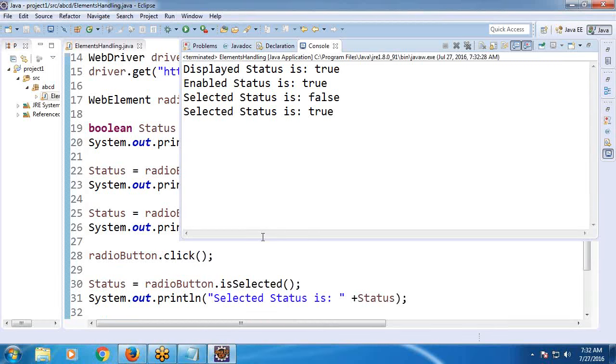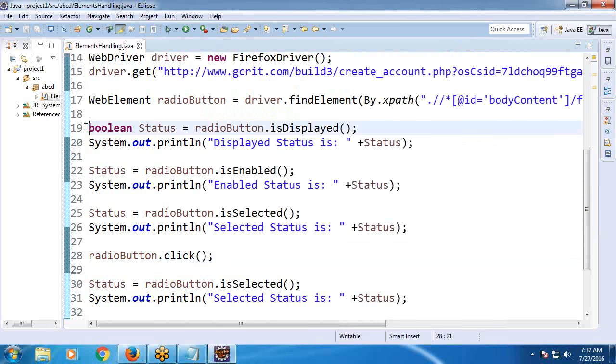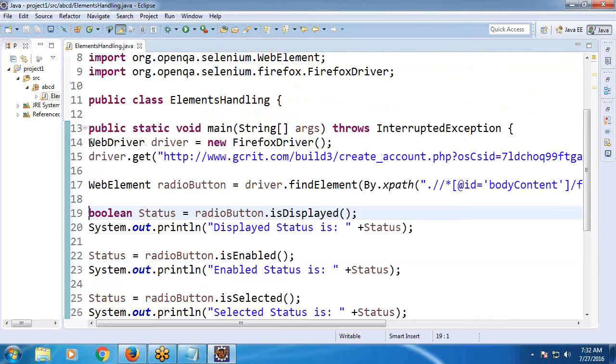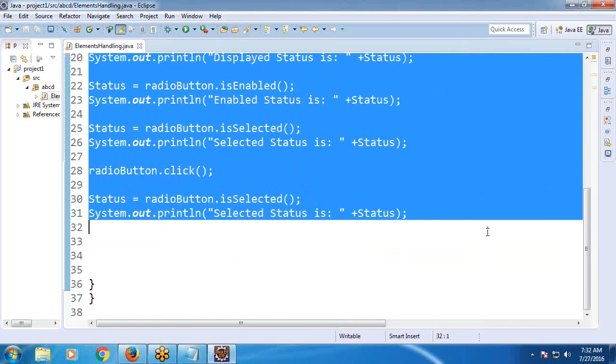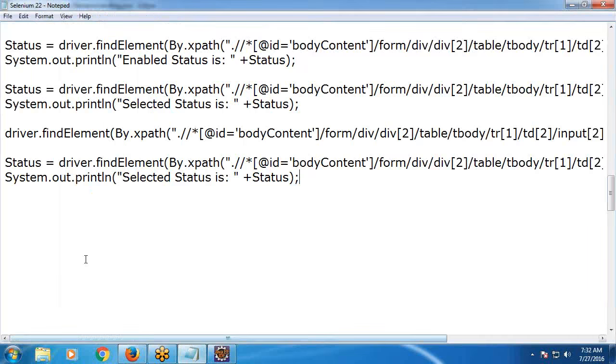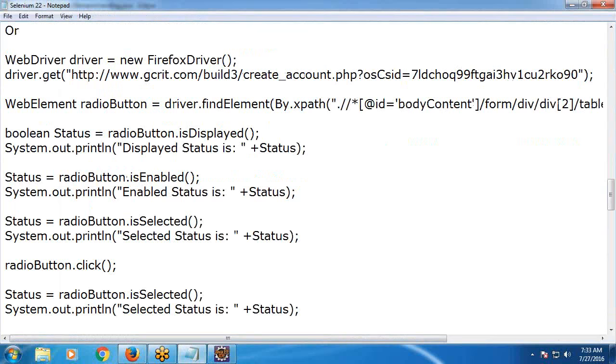Observe same output, na, Sridevi. Yes, sir. Just a minute. Saloni, are you following? Yes, sir.